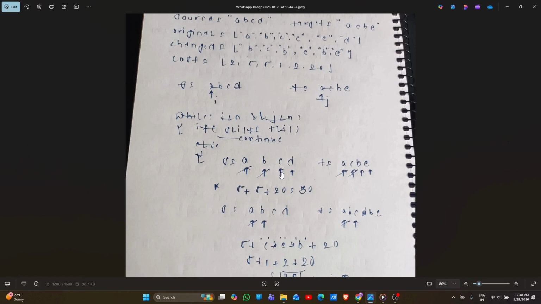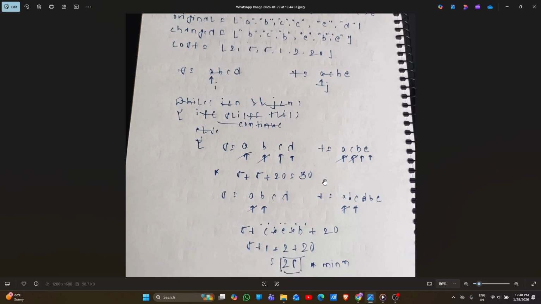And when the pointer moves to C, and in the string T the pointer moves to B, then for C to B we will check the mapping. Yes, we have the mapping, so again we are adding 5. Same for D: do we have a mapping for the D to E conversion? Yes, we have. So overall the cost will be 30. But this is a valid solution; in LeetCode we have to identify the minimum cost, so this will not be the correct one.